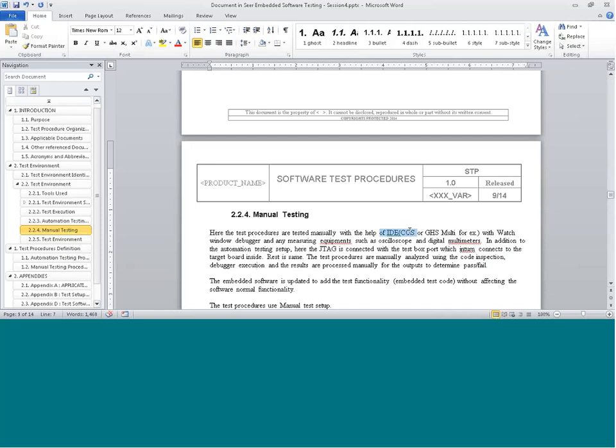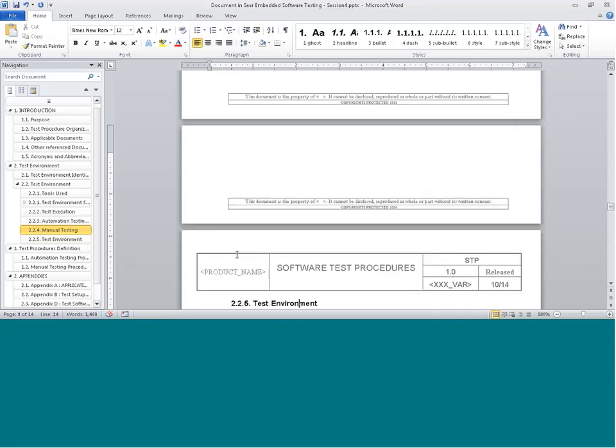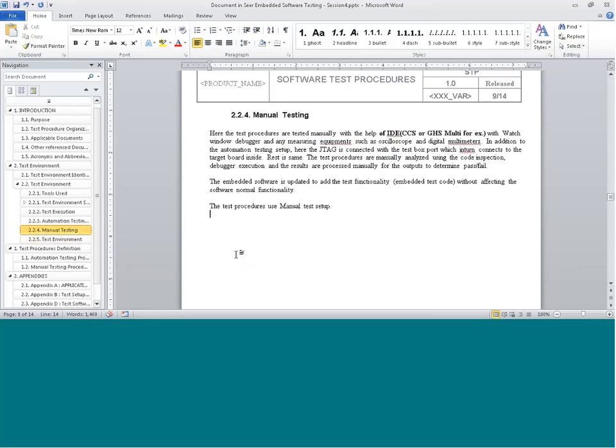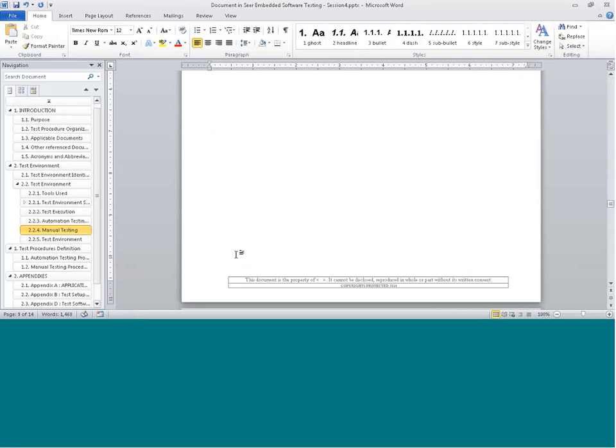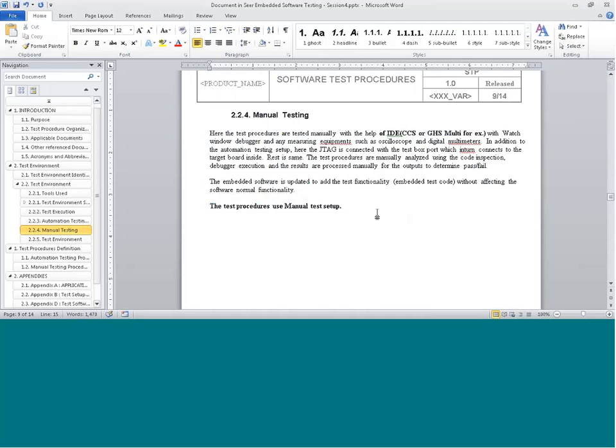The IDE can support that actually. There are IDE commands, and with the help of them we can do automation. We can do batch execution on the debugger window. And the results are processed manually. It means the results are captured with the help of a logger or whatever, and the outputs are determined as pass or fail. The entire software is updated. Same here also, like the test function, we have test code in there, and we can resort to the test procedures which will be used for the manual test.